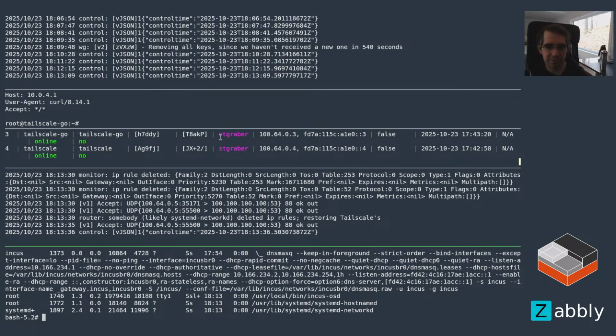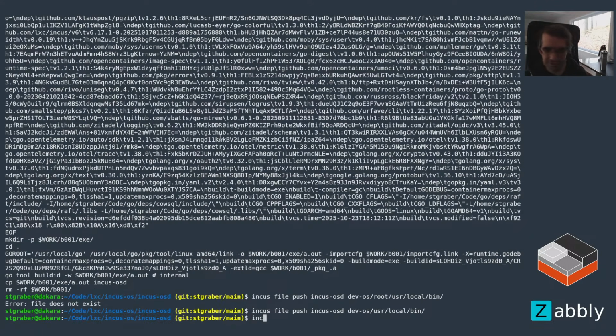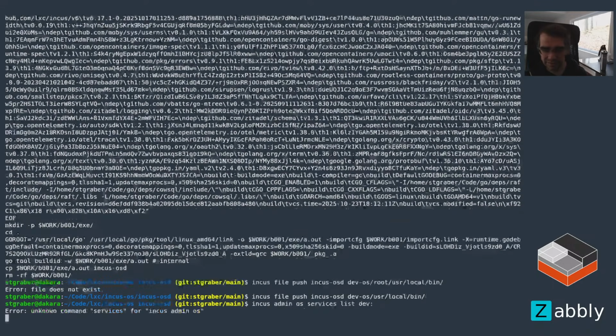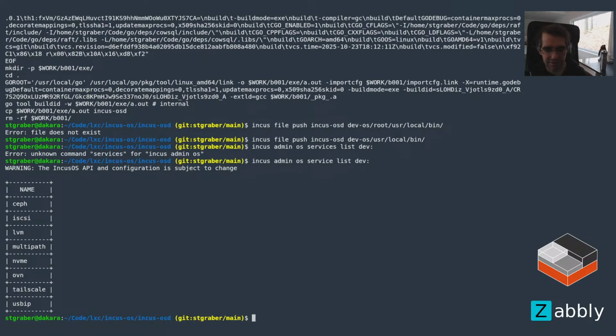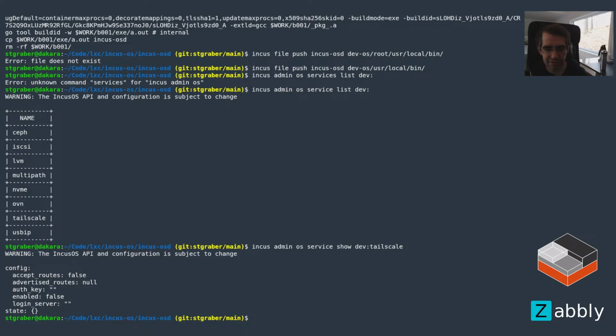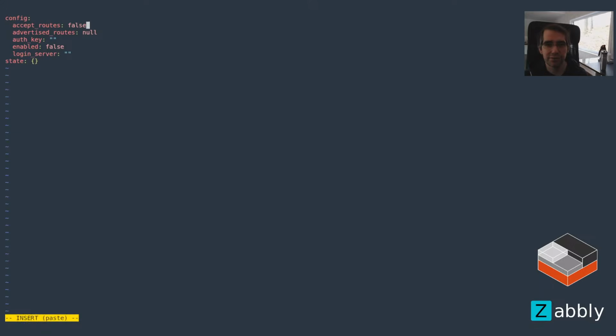And that means if I get a clean terminal somewhere here, incus admin os service list dev. Tailscale is listed, so that's good. Then we can do show on Tailscale, and it shows, yeah, accept routes, advertised, auth key, enabled, and login server. So the config itself is all good. We could configure it, it's just not going to do anything at this point.